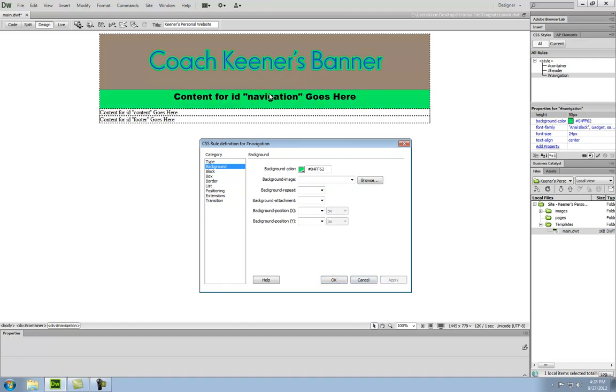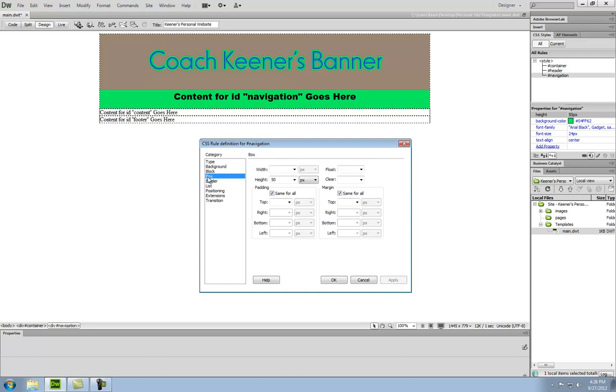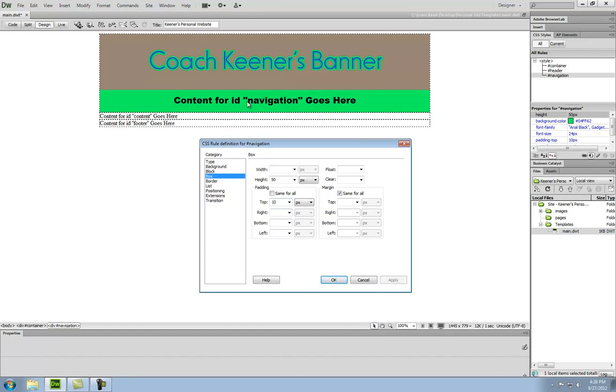Okay, one last thing I want to do, you can see how horizontally the text is centered, but not so much vertically. What I'm going to do is give this a little bit of padding to match up nicely there. So I'm going to go back into the box category, look at the subcategory for padding, uncheck the box, same for all, and I'm just going to give this 10 pixels of padding. Okay, looks much better there. If that doesn't do the trick for yours, you can use different values there as well.